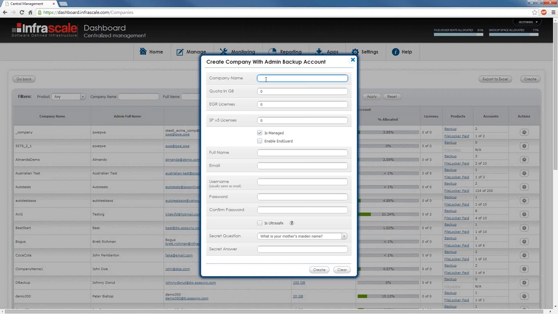So if you have a large business that you'd like to sign up, you can create a company account and have everything grouped on all of the individual backup accounts for that company managed under one dashboard there. So you can fill out the company name here and the allocation that you'd like to give to the company and the number of EGR licenses and ShadowProtect licenses.